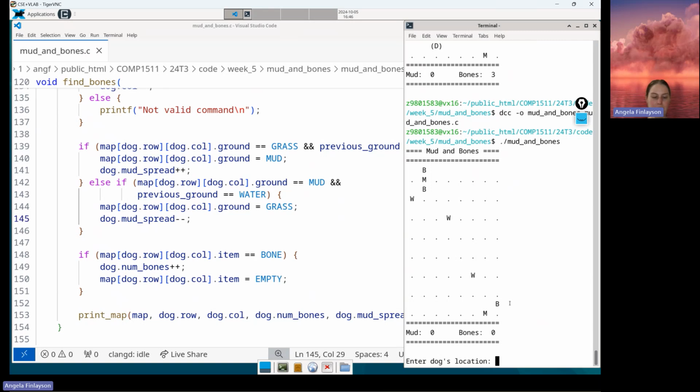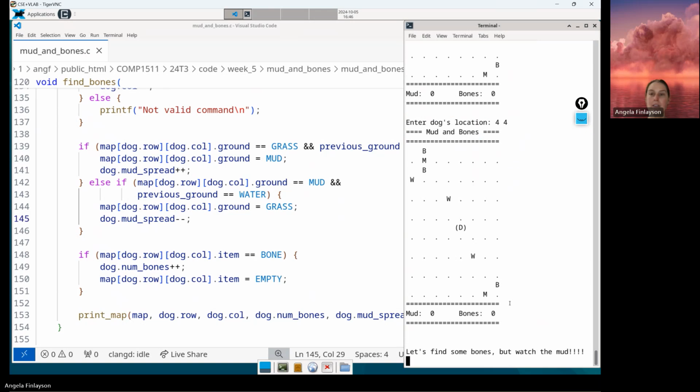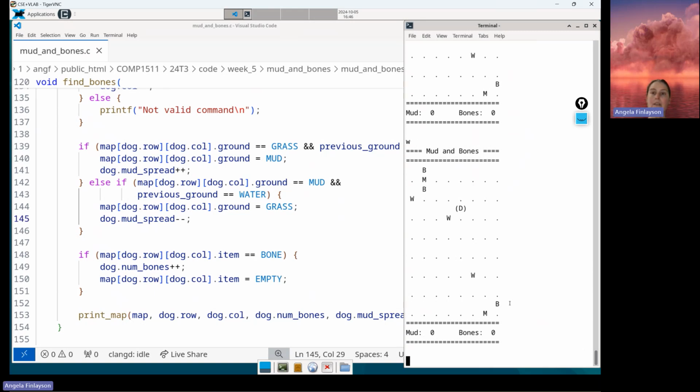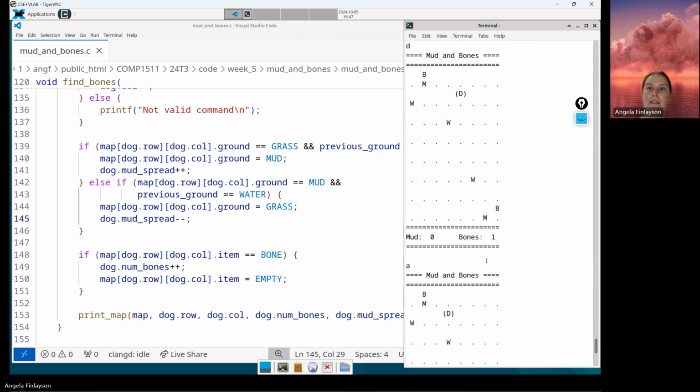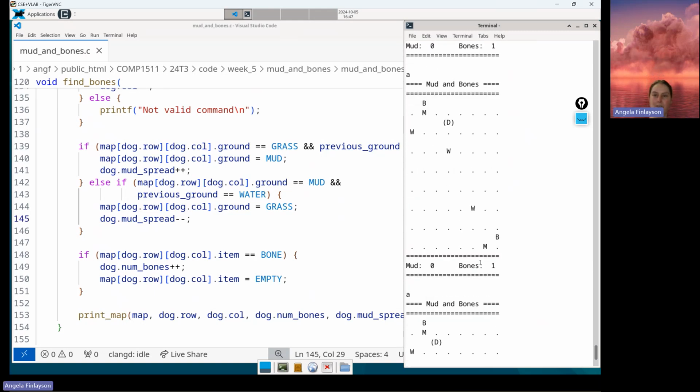So dog location, 4. Okay, let's try it. Oh, this isn't the greatest place to go. There's not that much mud. Let's head up the top. Okay. Now, the mud doesn't get spread to water. Did something wrong happen there? Oh no, there was never any mud on this row. Okay, gosh.